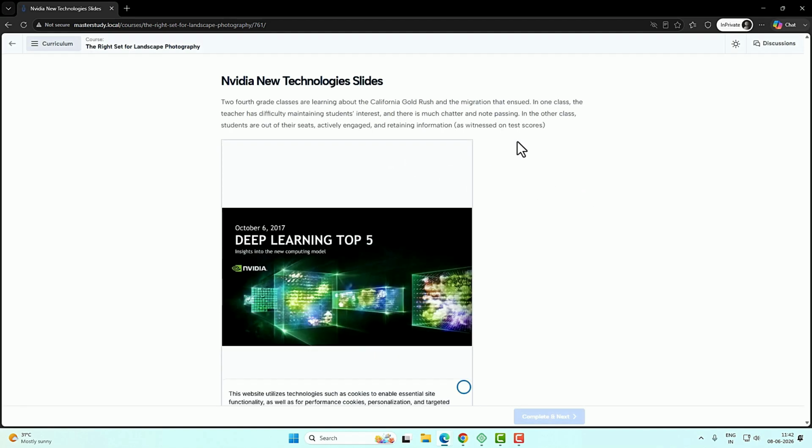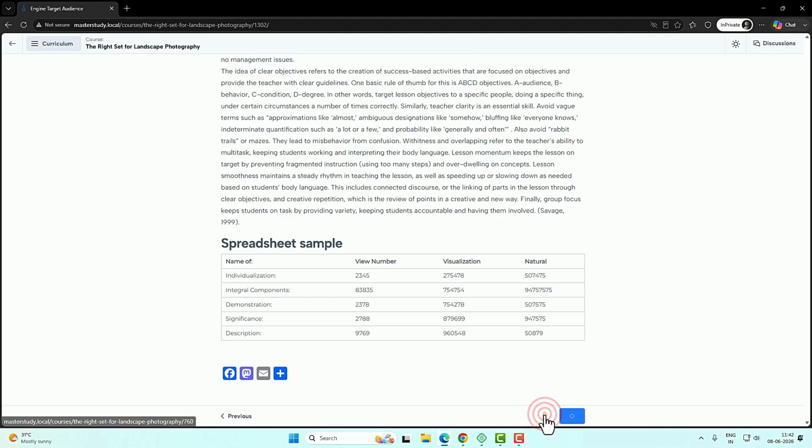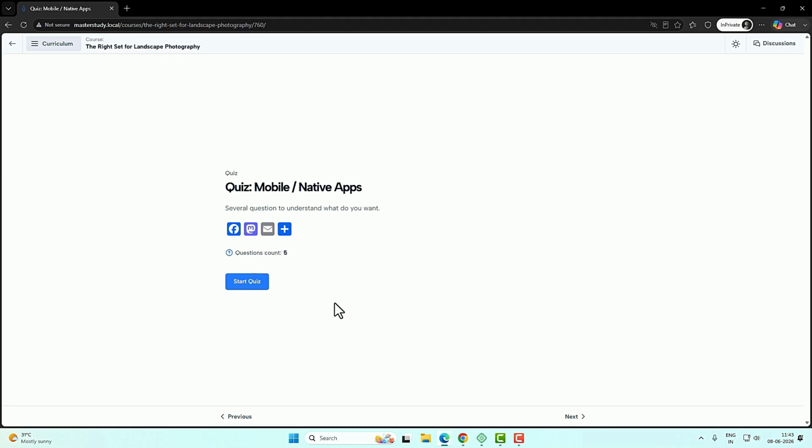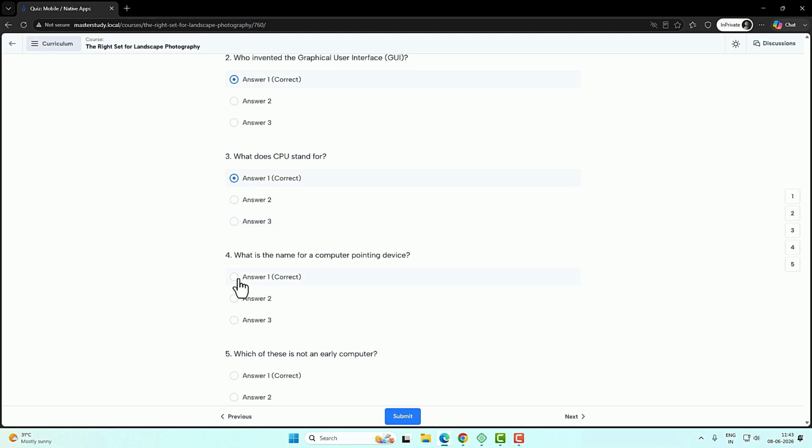Okay, so that is my first lesson. So now from here, after completing the lesson, this option complete and next. For this one also, let me complete. So after that, the quiz option is coming. So let me click on start quiz. So here is the correct answer. This one. You have to complete the quiz.